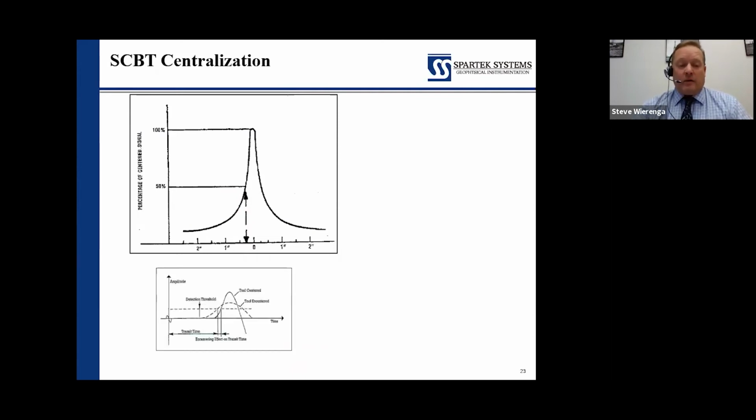Now, why that happens: if we look at this graphic here, we can see the solid waveform is a well-centered tool. We have a nice crisp signature. If we look at it, it's nice and narrow. We've got a nice strong amplitude. So we've managed to keep all the energy that the pipe is trying to send to us.